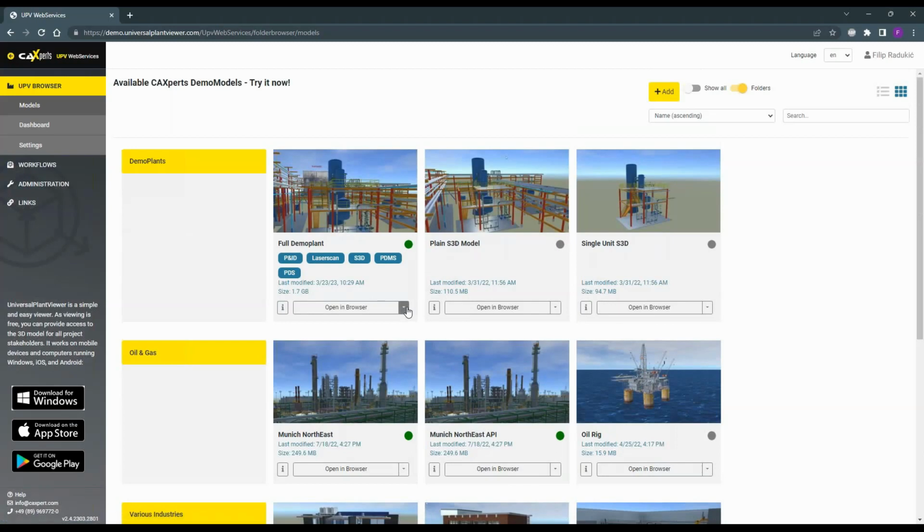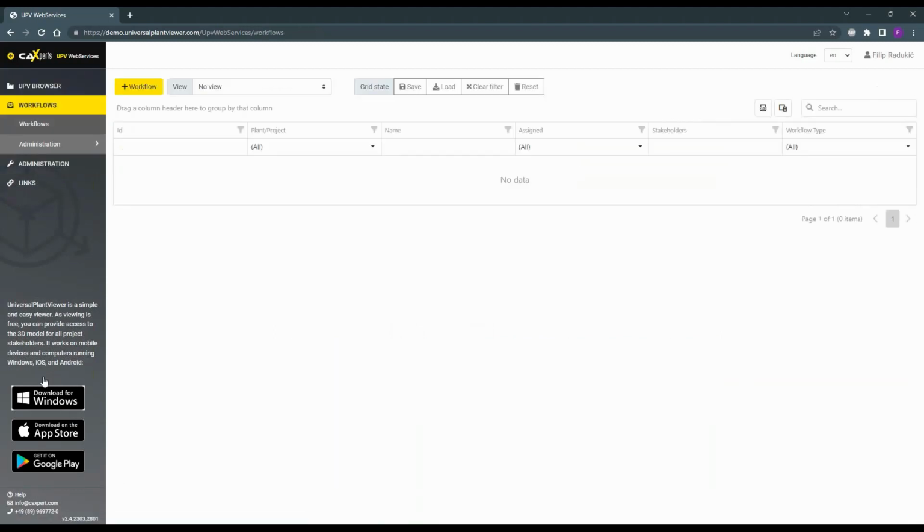And you can see you can open it in browser. So that's the browser-based viewing part, or open locally or download to your local UPV, which is the pure UPV browser. Additionally, now we have the workflows. So it all starts with, in this case, an empty grid. So what can we do with it?